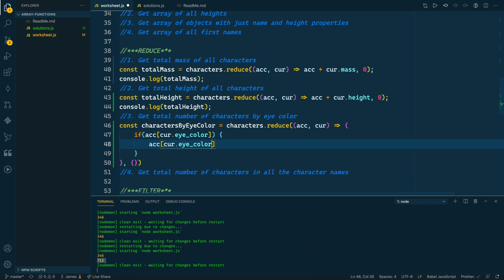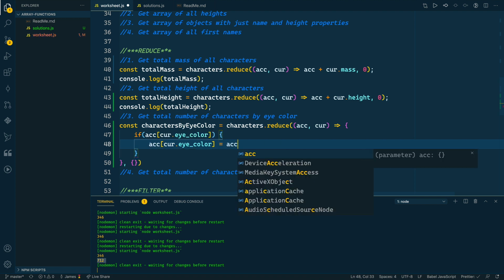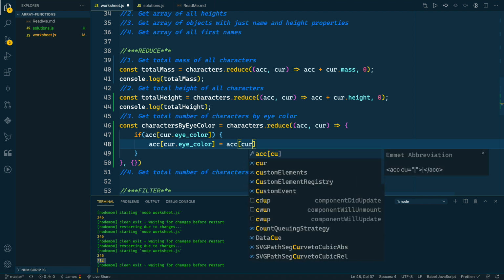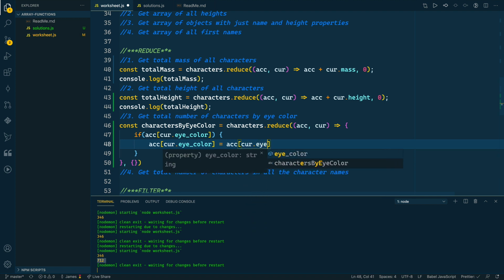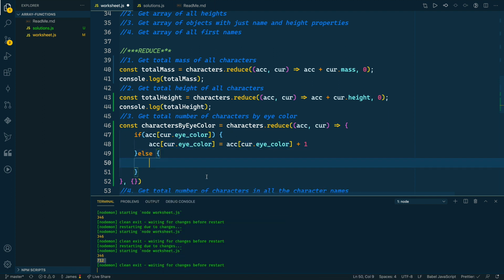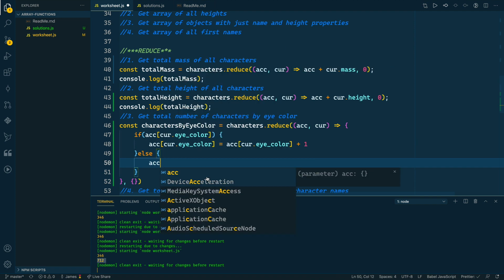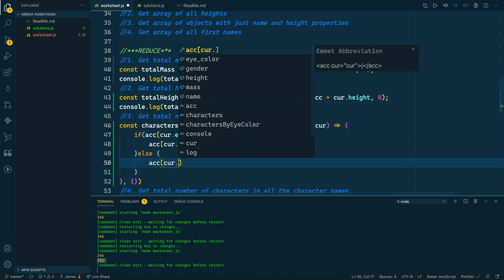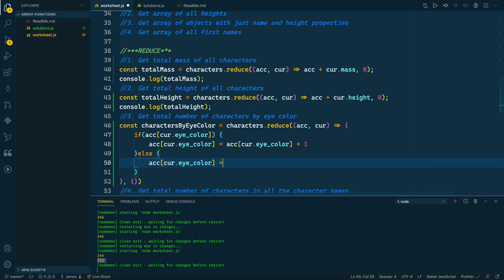So we'll say accumulator with that key. The accumulator object with that key, we're going to set it to what it was before, so the existing value. We'll type out that same thing and then add plus one to it. So basically, if we already have this eye color set inside of this object, we're going to increase it by one. Otherwise, we are going to set the accumulator at the value of eye color to be one. So that means we've seen this eye color one time.